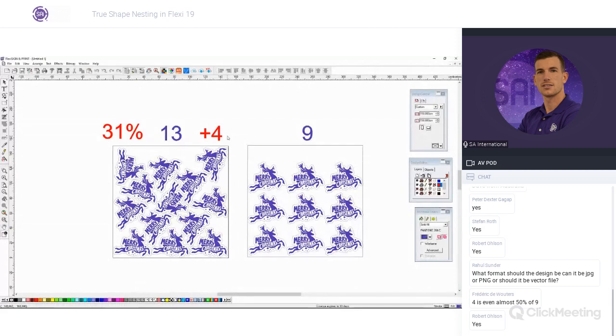So Frederick, 4 is even almost 50% of 9. Yes, but I make the percentage out of 4 out of 13, as 13 is the maximum, as maximum coverage.